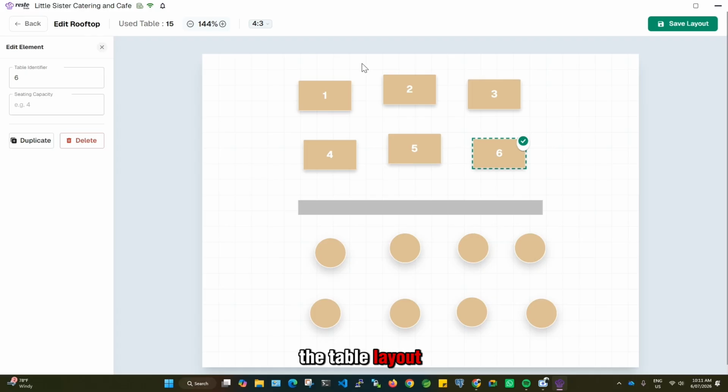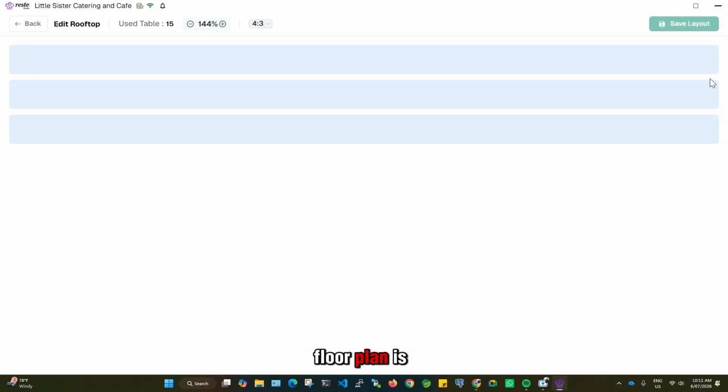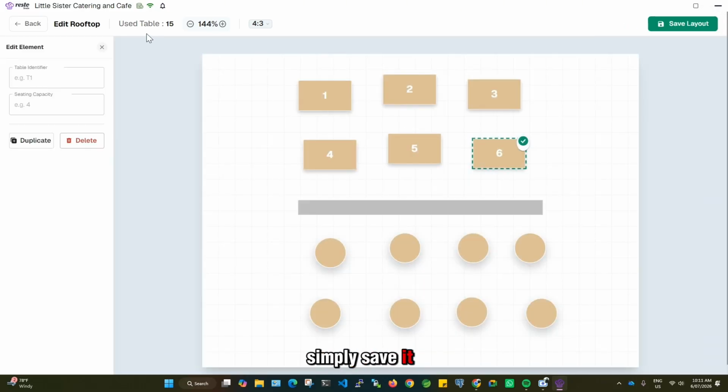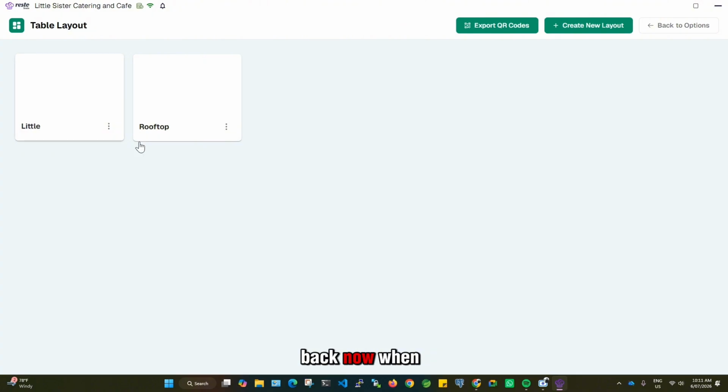This is what the table layout looks like here. Once the table floor plan is ready, you can simply save it. After saving, go back. Now, when you are taking an order, you can go to the table section. In the table section, you will be able to see the different layouts. Now we have one layout called Little and another layout called Rooftop.